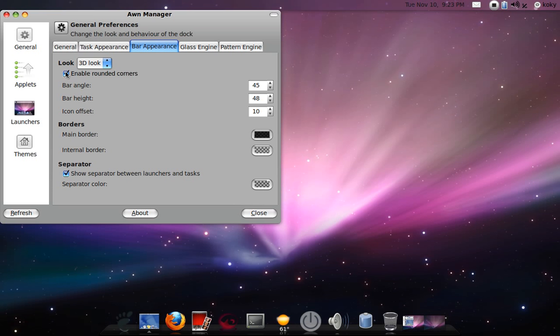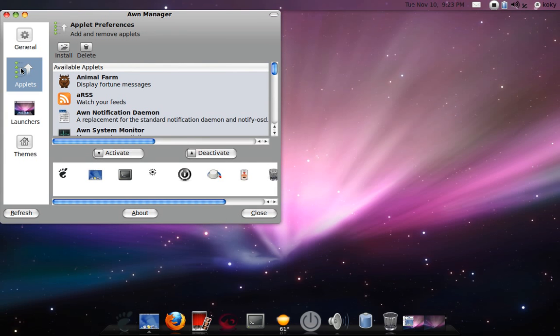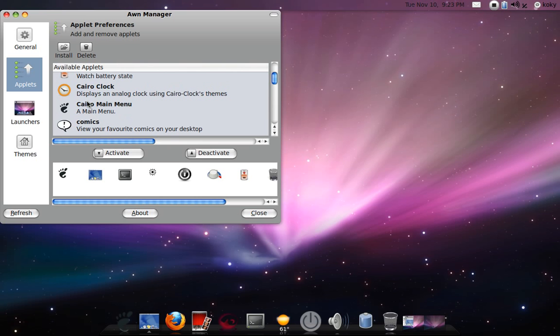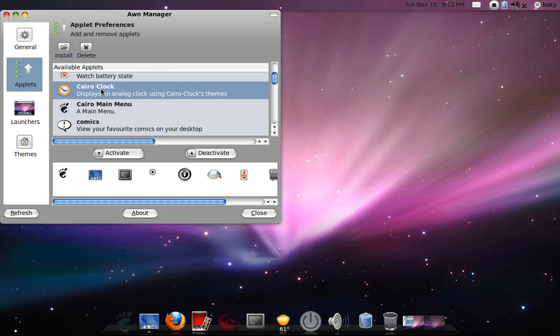Click on enable rounded corners if you want the Mac look like I got over here going on. As you can see, glass engine and pattern engine, I left it the same. Now on applets, all you have to do, let's say if you want this clock on your dock, just highlight the clock and press activate it.